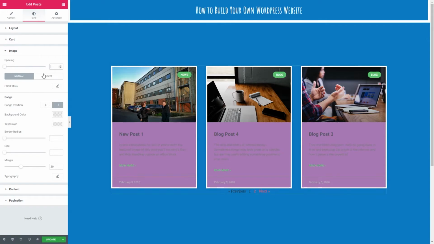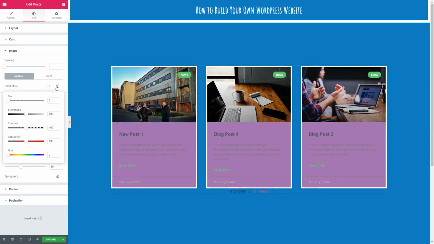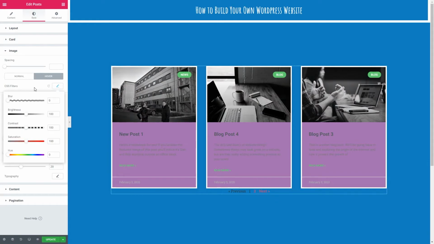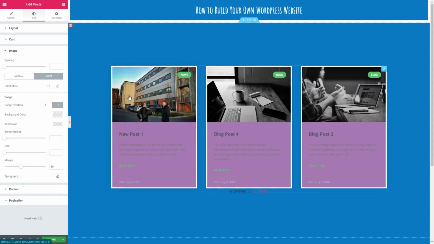I will leave this on the default. We've also got normal and hover options here. So if we really wanted to, we could saturate the image here, but on hover, we could turn normal CSS filters on, and the color, when we hover over, will come back. So I'm going to leave that as it is.